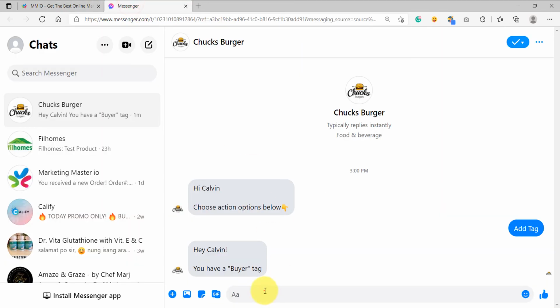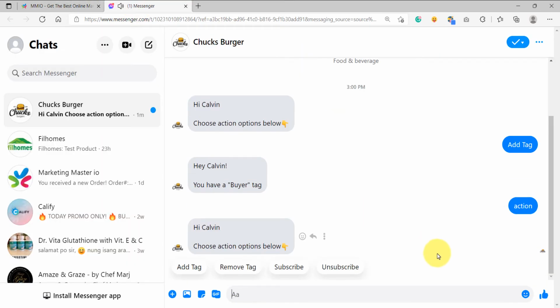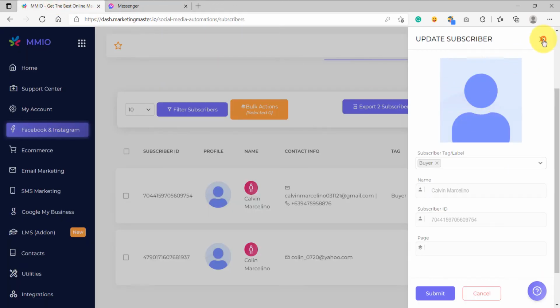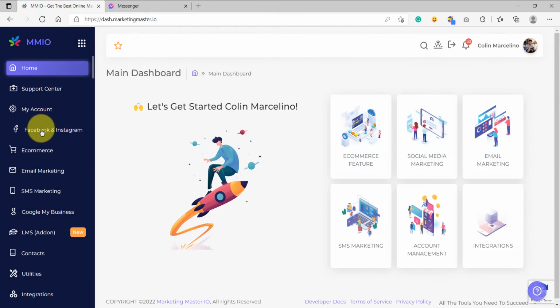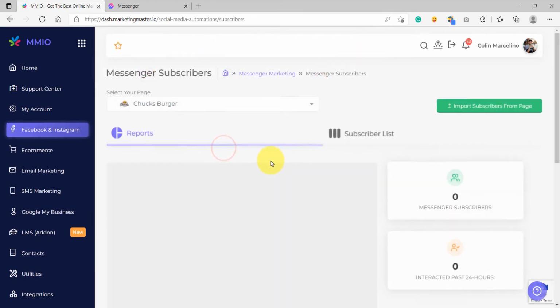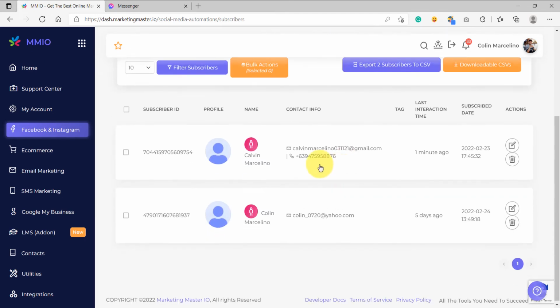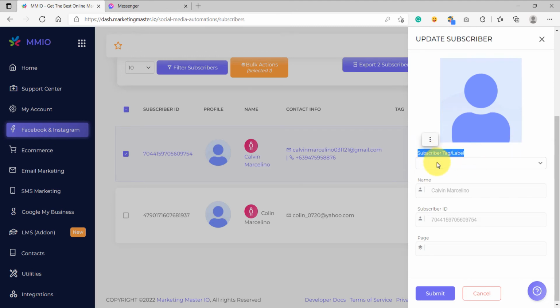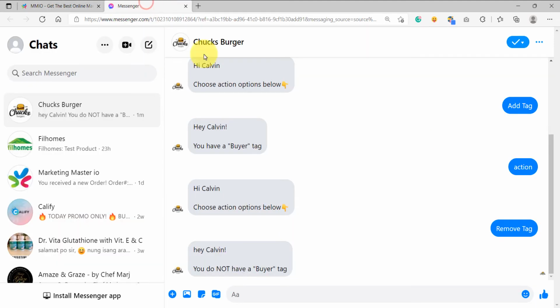And as you can see, this subscriber already has the buyer tag. Now let's trigger our flow again using the action keyword. And this time, we are going to test the remove tag quick reply. So click this one. And we have received the response message, "Hey Calvin, you do not have a buyer tag." And then we are going to check if the buyer tag has been removed from this subscriber. So let's refresh, go to home, go back again to Facebook and Instagram, and then go to subscribers, check the subscriber list. And this is our subscriber, so we are going to check and edit. And as you can see, there is no more buyer tag attached to the subscriber.